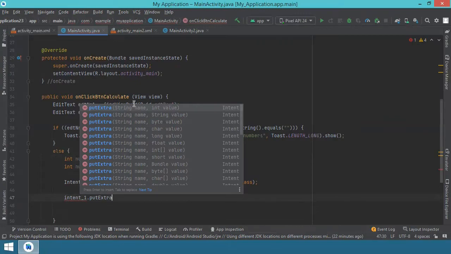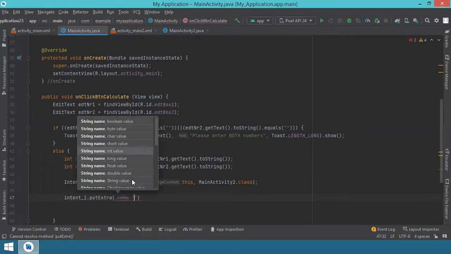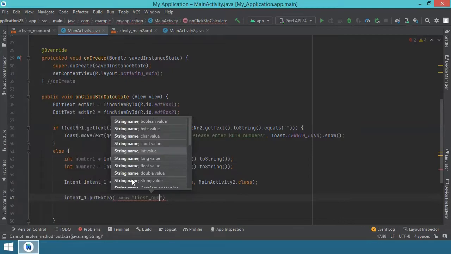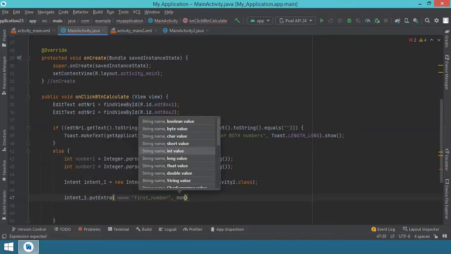The string name will be the label or the key associated with this value, and it's going to be the way we find the value in the second activity by using this string name. And I will call it, you can put whatever you want, I will just call it first number. And then I just pass the number.